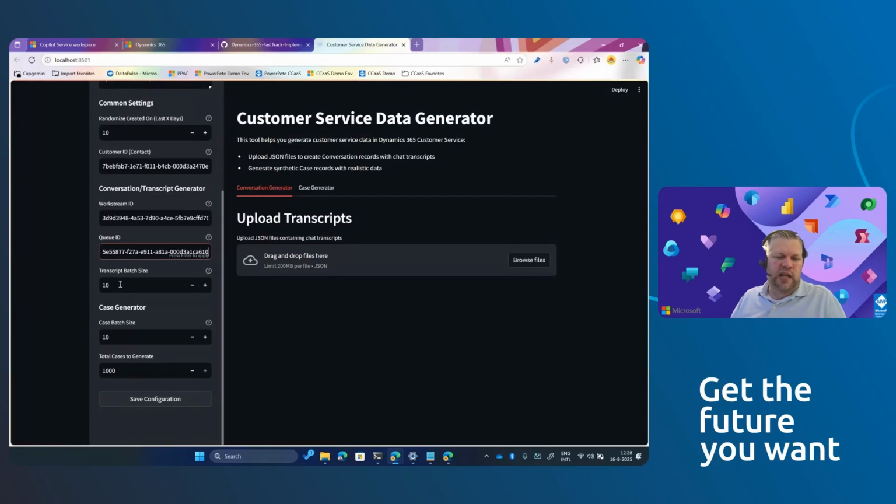Now you can say how many transcripts you want. In this case, a batch of 10. And also for cases that you want to add later, you can say, I want to add 10. In total, I want to have like 100. So let's not do 1,000, but let's do 100.